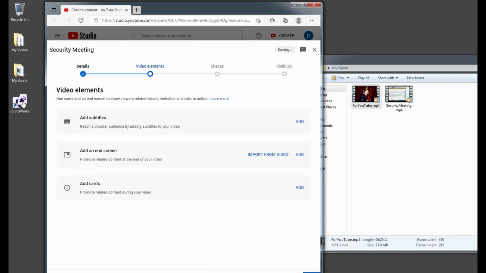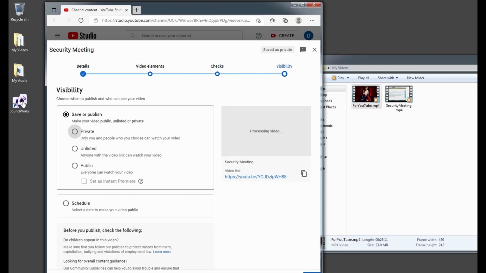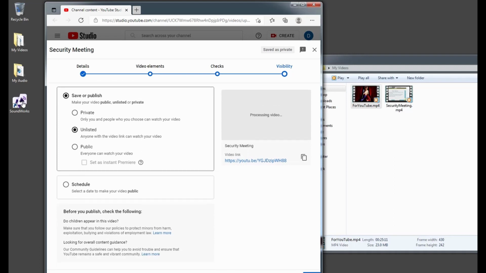Of 4 tabs we are interested only in the first and the last ones. It's paramount to select the unlisted option. Don't select private or public. At this stage we can close this window.